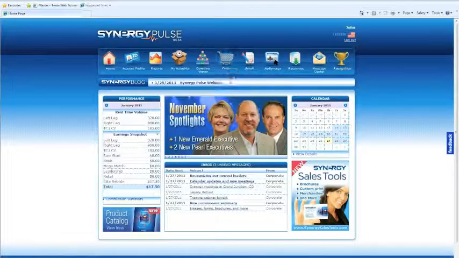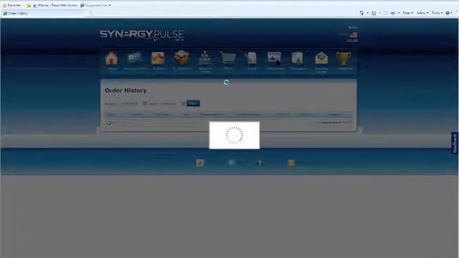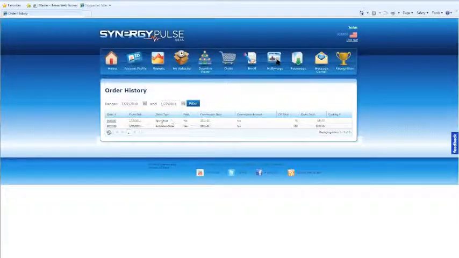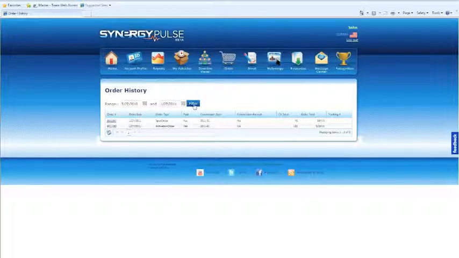The order section. This is where you come to place orders and to view your own order history. Let me show you the order history first. There's a predetermined date range up here at the top. It's for the previous 6 months. You can change that if you want. You just click on the calendar and set it to the date you want it to start and the date you want it to end, and click filter and it will change it for you.